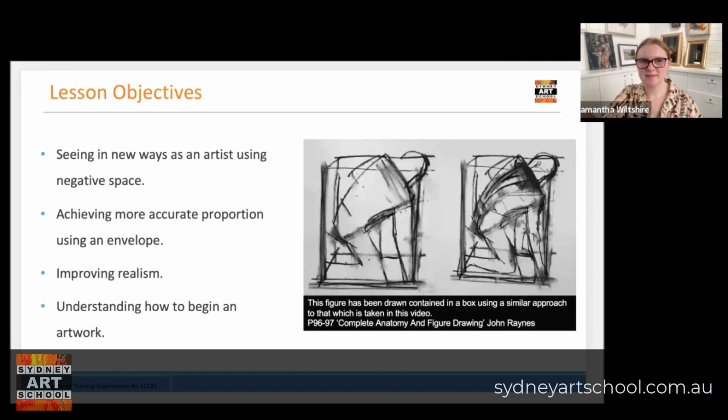So the negative space method is really going to help us to see in some brand new ways as artists using that negative space. It's going to allow us to achieve more accurate proportion using that envelope. It's going to improve our overall realism in general, and it's going to help us to understand how to begin an artwork if we're not quite sure where to start.